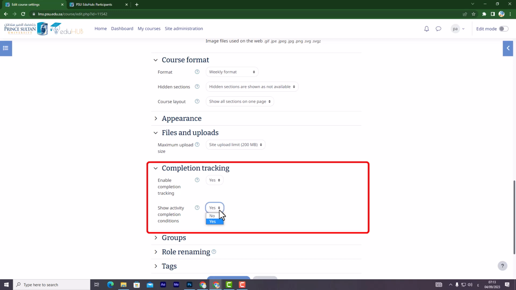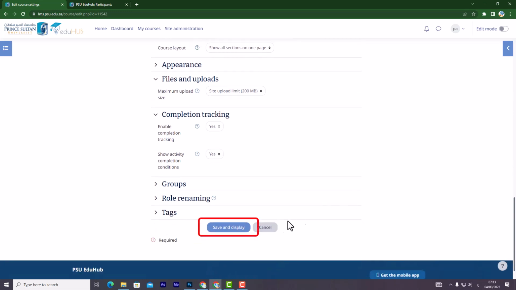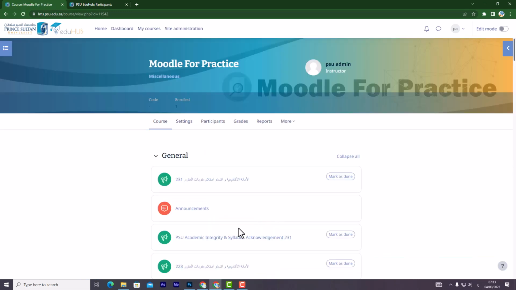This option allows students to see the status of their tasks by displaying the activity completion conditions on the course page. Click Save and Display. You can now see the course's changes and modifications.